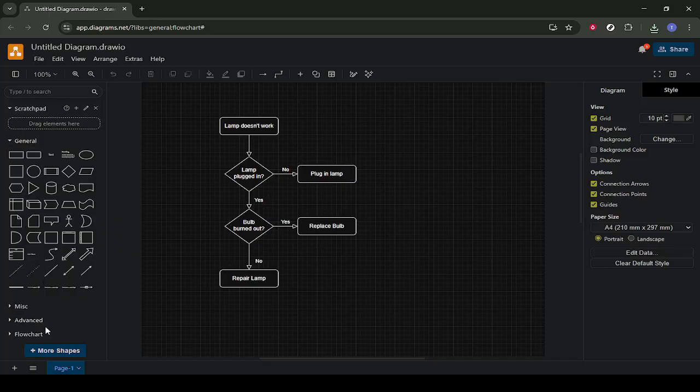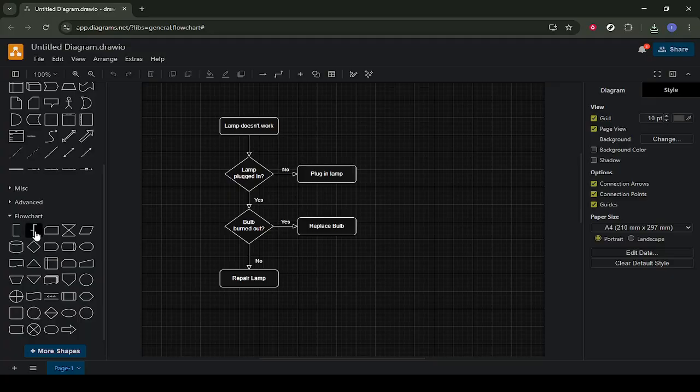Now, begin laying out your process. Drag a start or terminator shape onto the canvas, then add process steps and decision shapes in roughly the order they occur. Don't worry about perfection at this point, you're just getting the structure down.